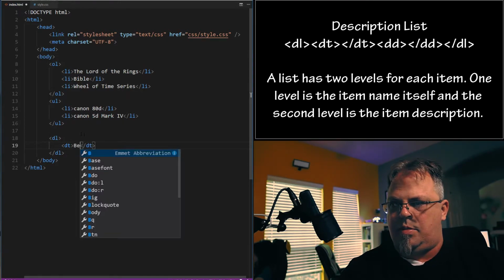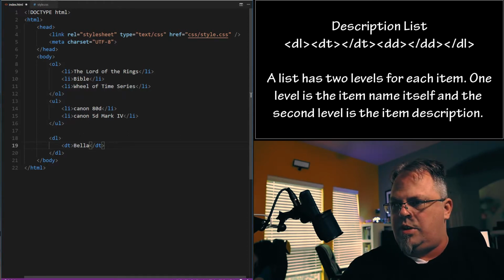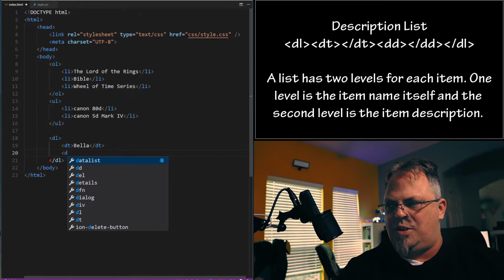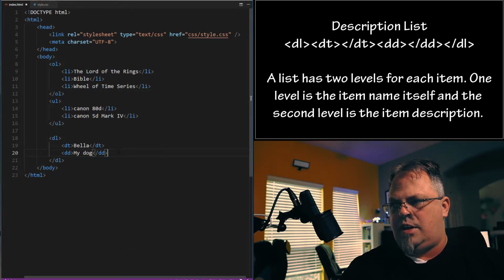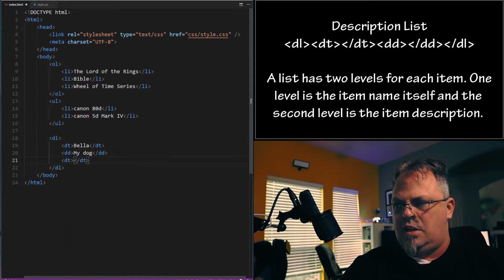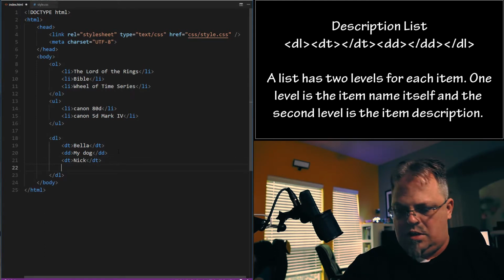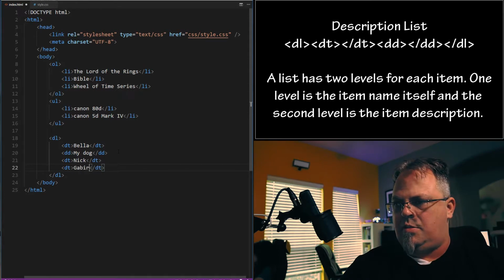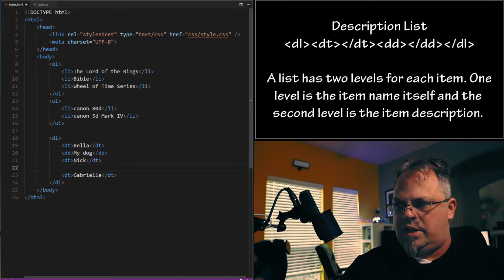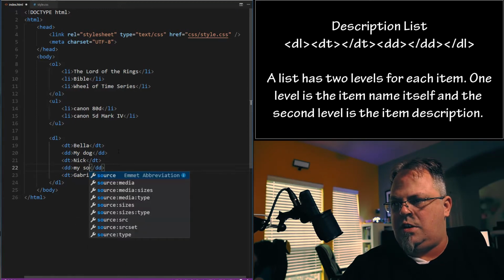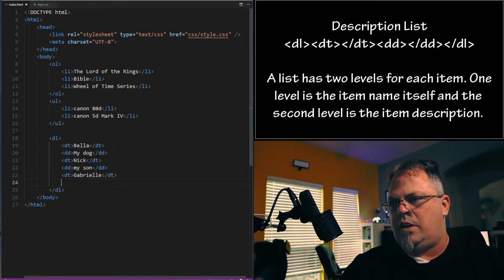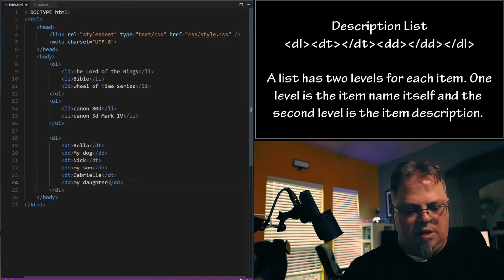Let's add some names. How about Bella? Okay. Now after that DT, I'm going to go down and type in DD. That's a description, I guess. It's a term's description. Let's put my dog. I go down and add two more. Type that real quick. DT and Nick, and one more, DT, Gabrielle. Let's go up and add a description to the term for Nick, DD, my son. Let's go down, add a description for Gabrielle, my daughter. All right, let's save it.